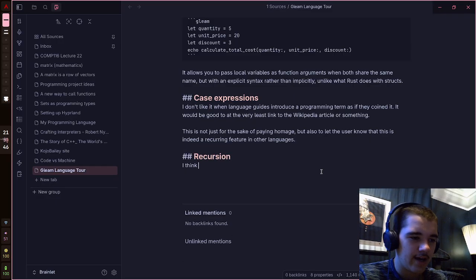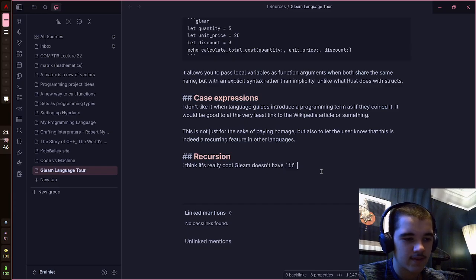Recursion. I think it's really cool how Gleam doesn't have if statements and instead relies on pattern matching.